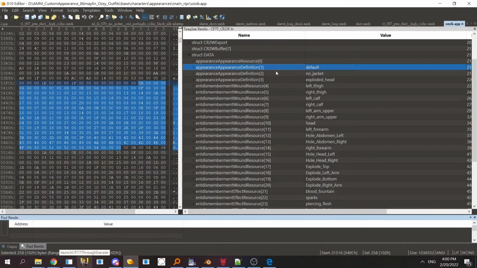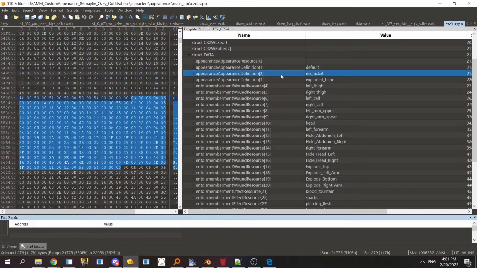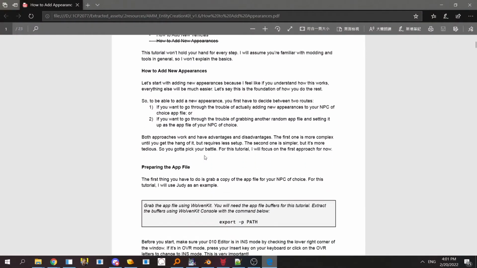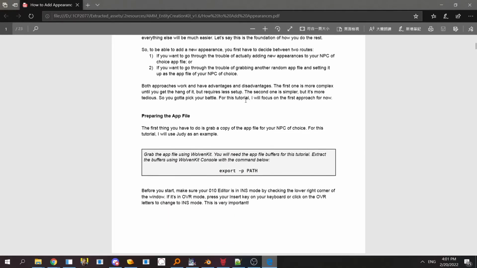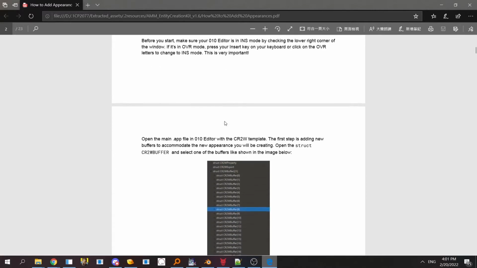So let's start. First, you have an app. This won't be the vanilla app because I already did this for my friend, so it's already edited, but it should be the same when adding stuff. Let's start. How to add new appearances. Okay, that's preparing the app file.